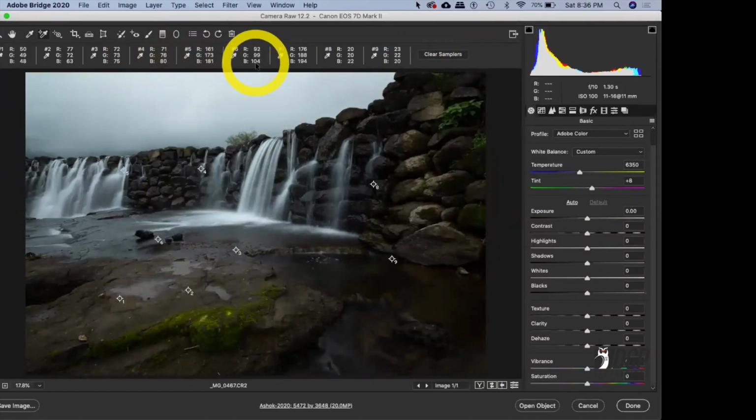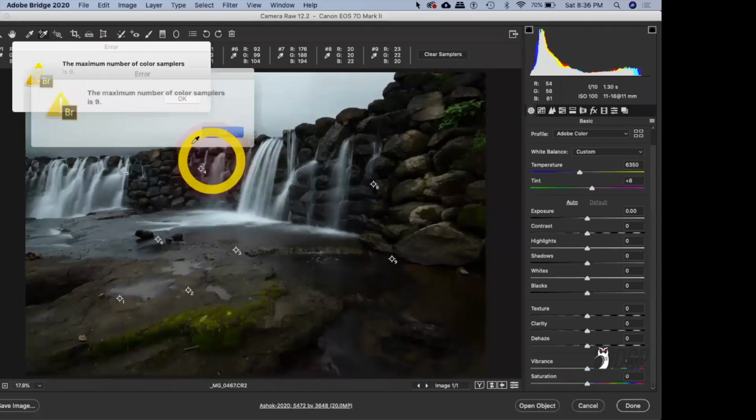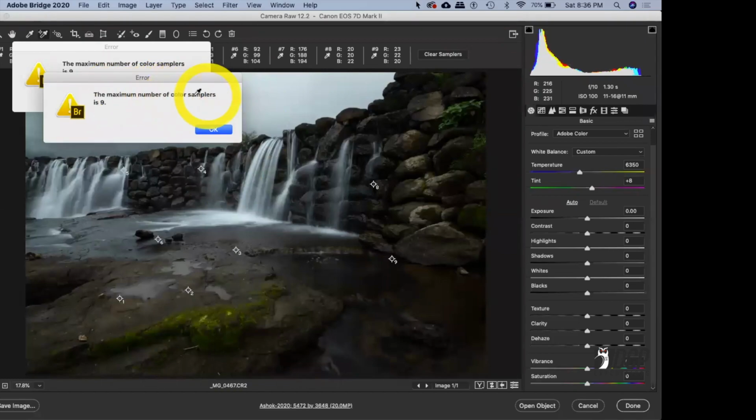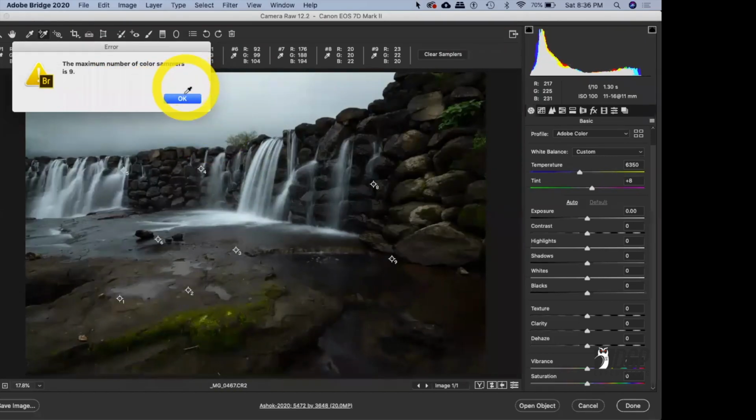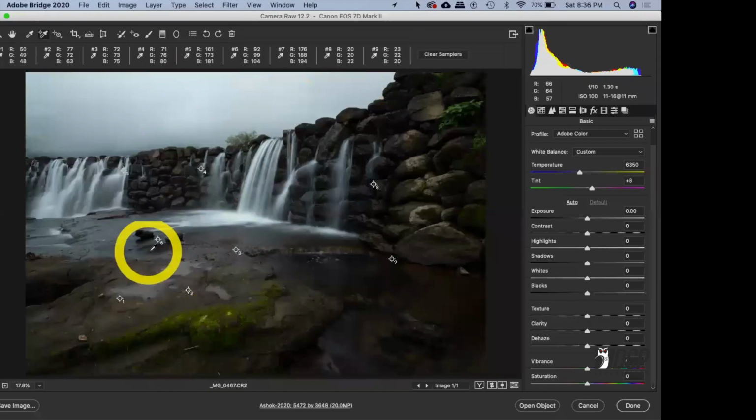From these readings you see which RGB values are near to each other. Suppose I am finding somewhere here like 120 or 120. I'll pick number 1, go to white balance, pick number 1 and click here. You can take a total of 9 samples. If you click more samples, it will give you a warning. Can you see the maximum number of color samplers is 9? So this way you can correct the white balance.